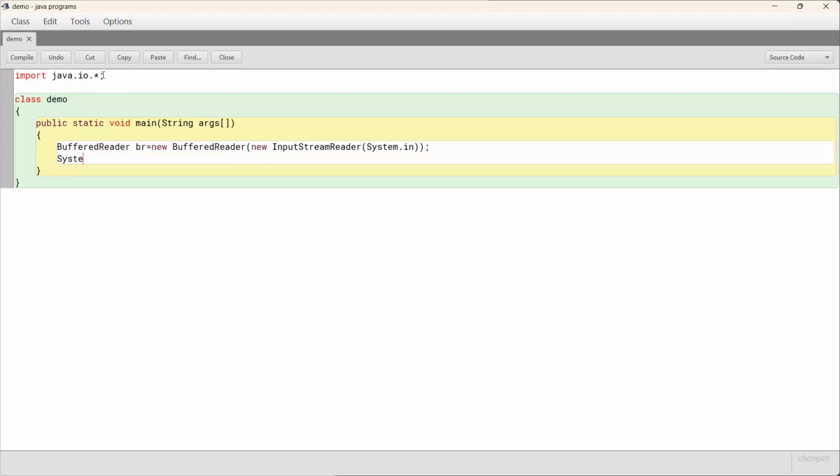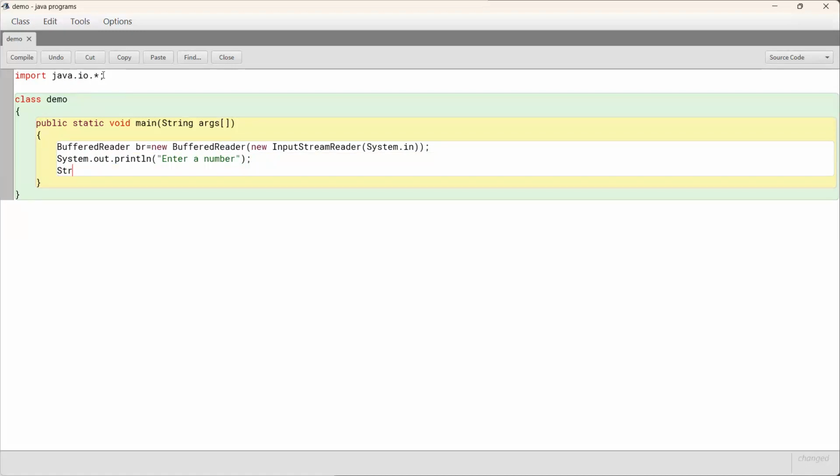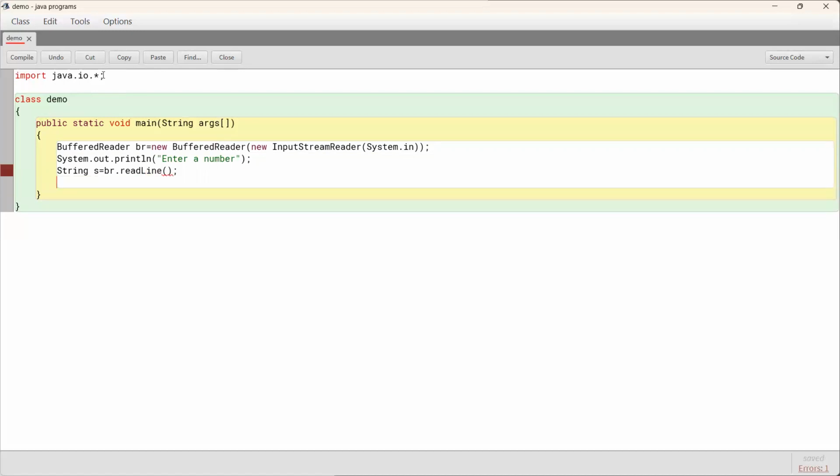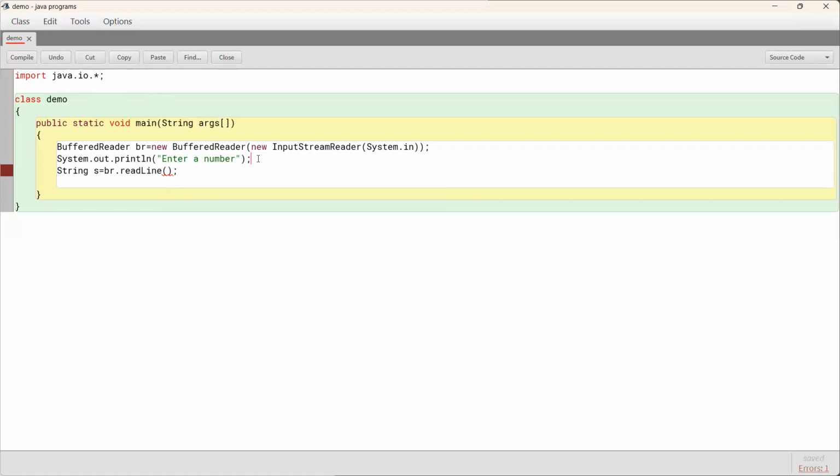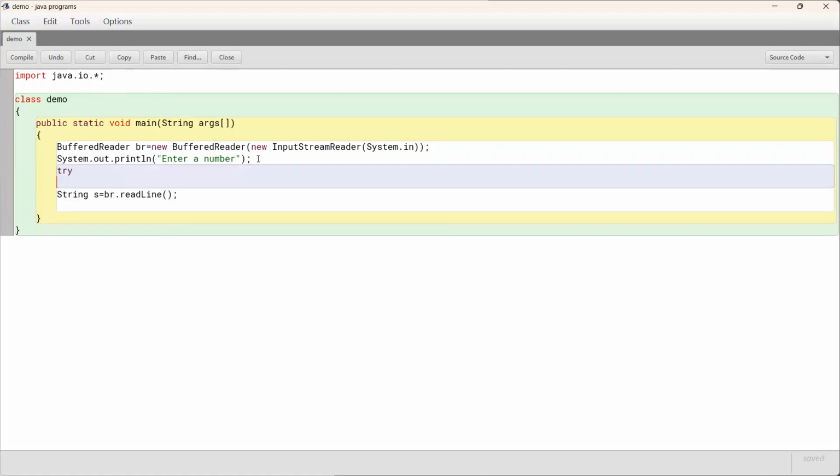After that, I have to write System.out.println. You can write "enter a number" as we generally do. Here we have to write something like String s equals br.readLine. We do not have anything like Scanner. So this is the old way to take the input. br.readLine. I'm doing something wrong. Okay, it is saying you have to put a try catch block as well. Okay, let me put some try catch as well.